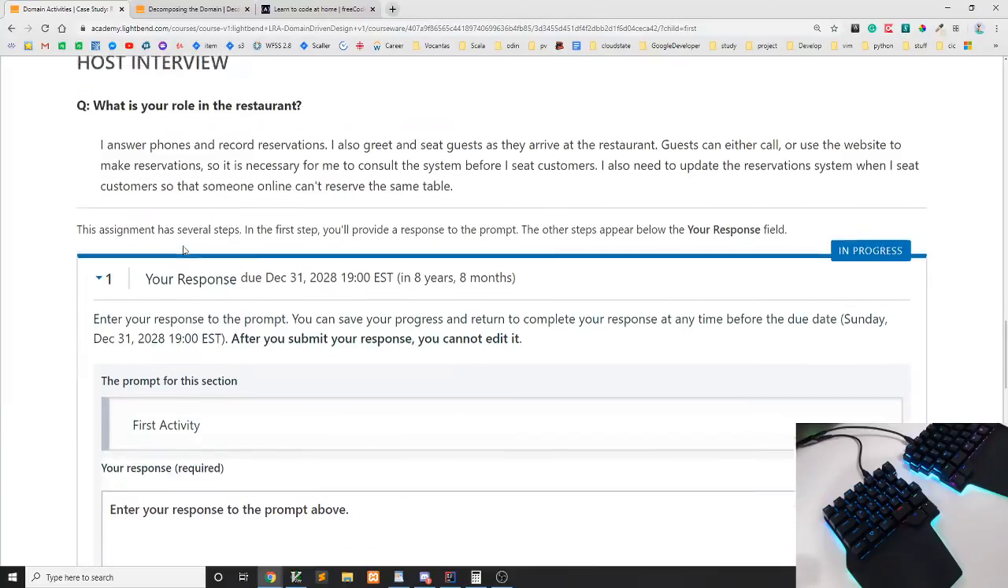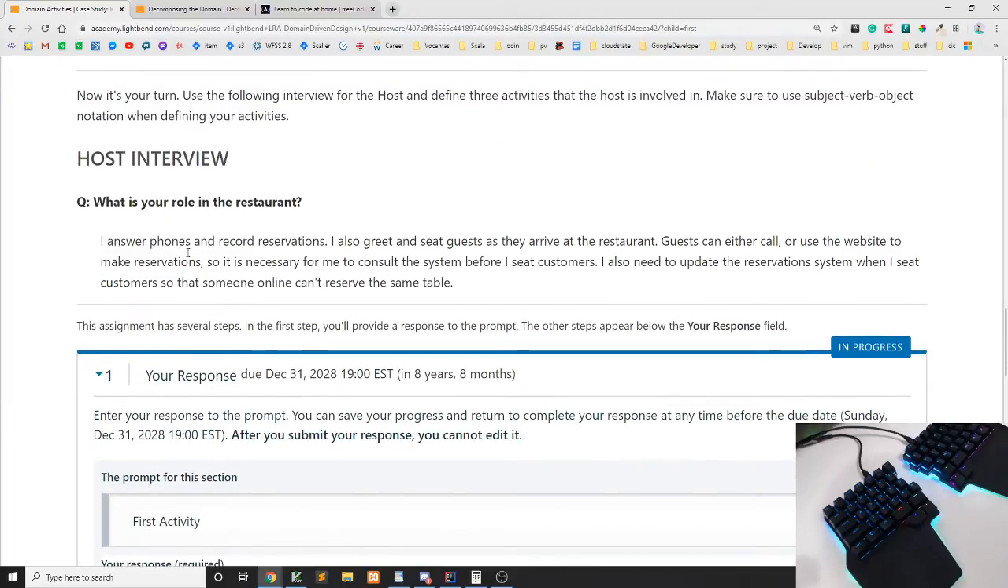Post interview. I answer phones and record reservations. I also greet and seat guests as they arrive at the restaurant. Guests can either call or use the website to make reservations. So it is necessary for me to consult the system before I seat customers. I also need to update the reservations system when I seat customers.